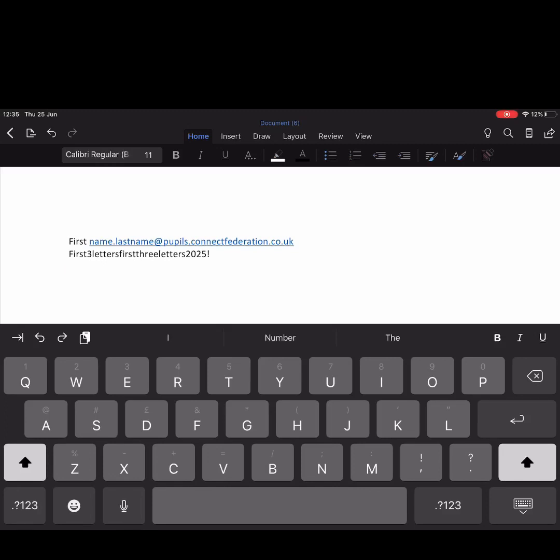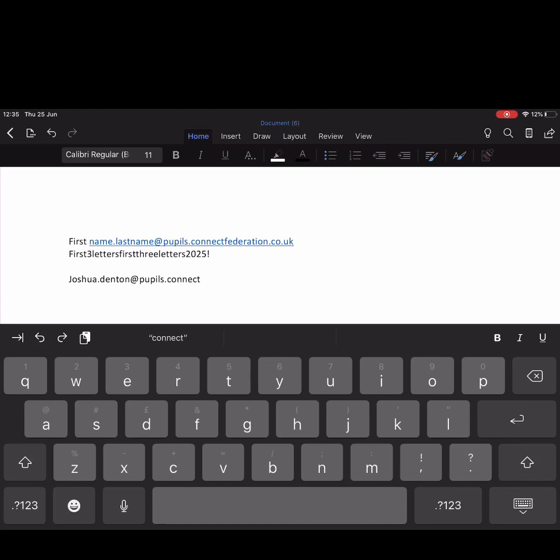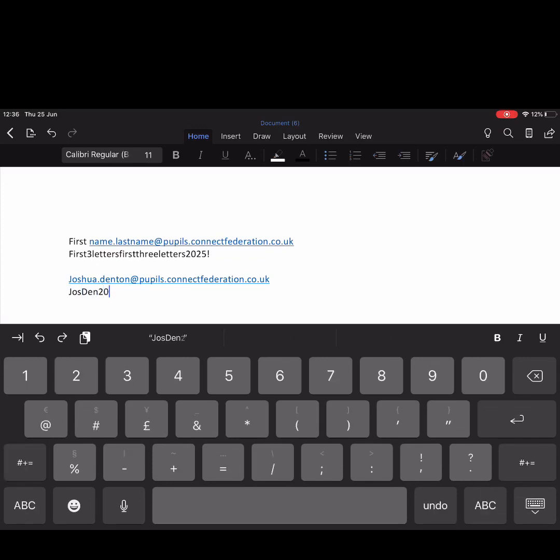So for example, if it was Mr. Denton, it would be Joshua.Denton at pupils.connect federation.co.uk, and my password would be Josh, capital D, 2025 exclamation mark. And that is it. Don't forget the capitals for the first name and your last name in the password.